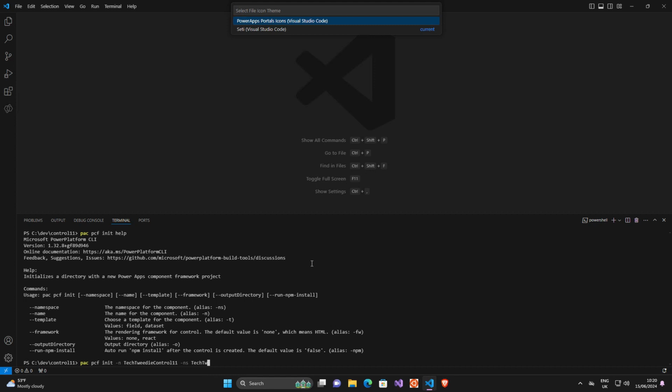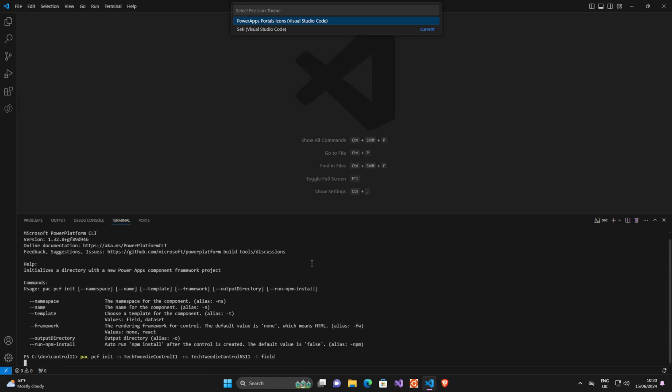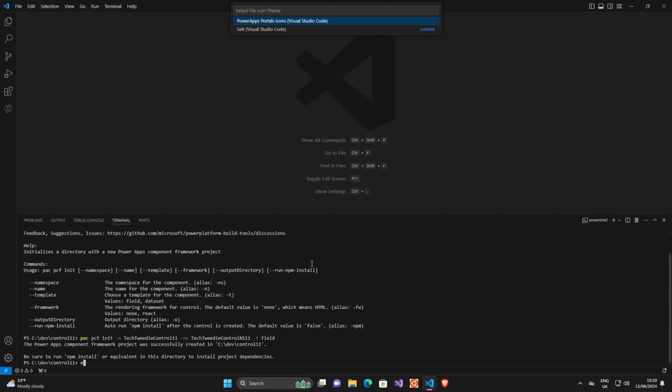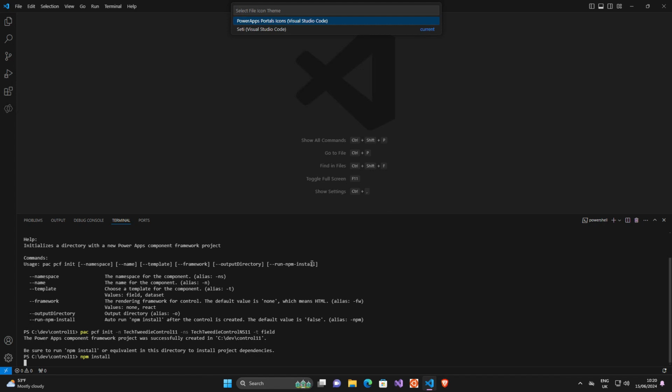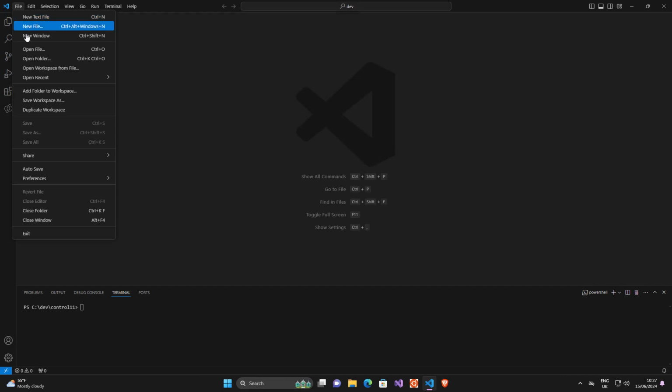Now for this I'm going to do pack PCF initialize. My name, I'm giving it the name Tech Tweedy Control 11, and my namespace is Tech Tweedy Control NS11. The template I'm going to be using today is the field template. And now that's complete, I'm just going to run npm install. Now npm install does take a couple of minutes to run, so I'm not going to make everyone sit through that and just skip forwards.